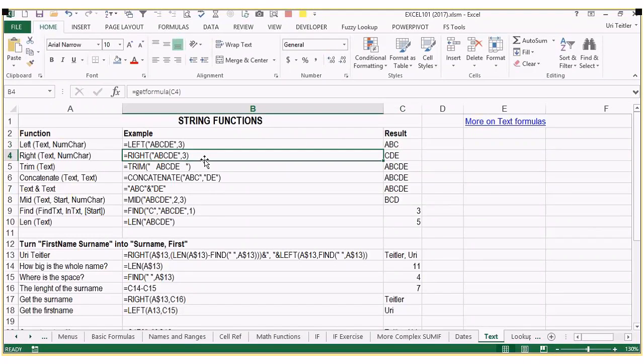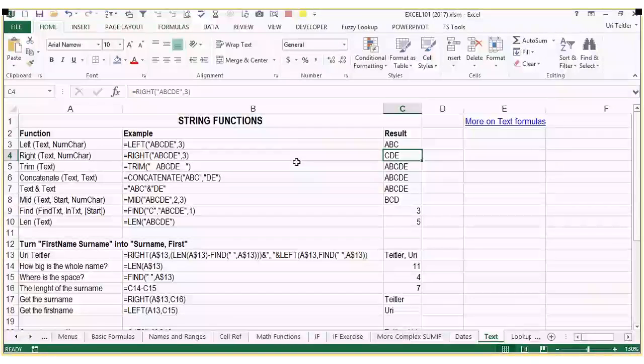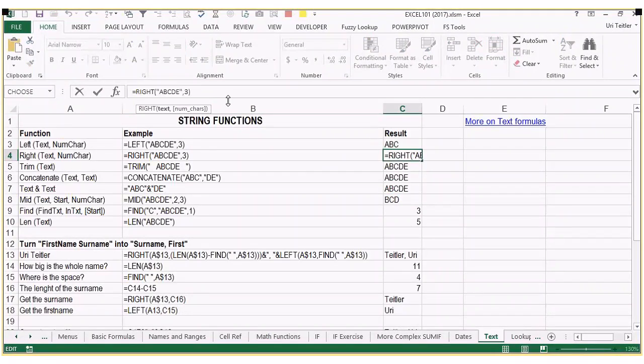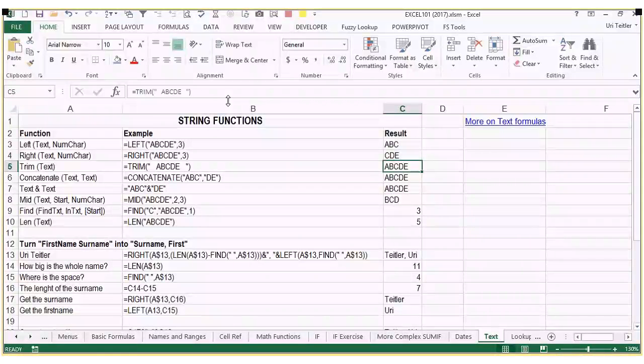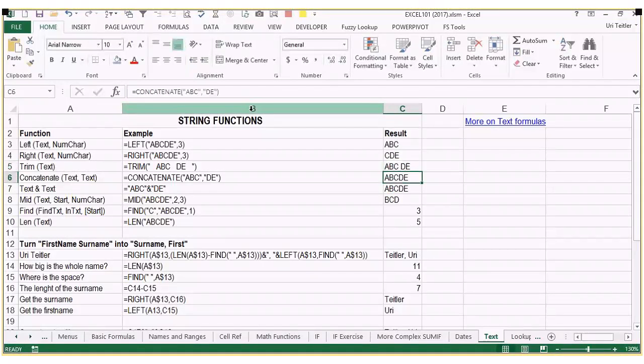Right is the same thing, but coming from the right. Now, importantly, it literally goes this way. 1, 2, 3. And then pastes that in. It doesn't transpose them, E, D, C, it doesn't do that. Okay. Trim. Trim gets rid of spaces before and after. It does not take spaces out of the middle. Okay. It just takes them from the front and the back.